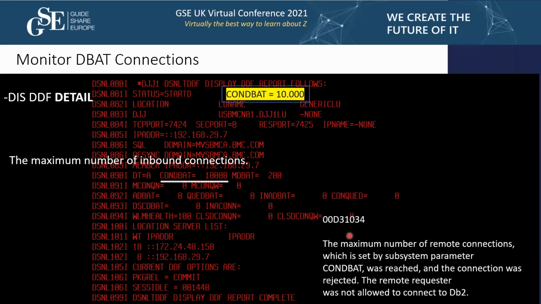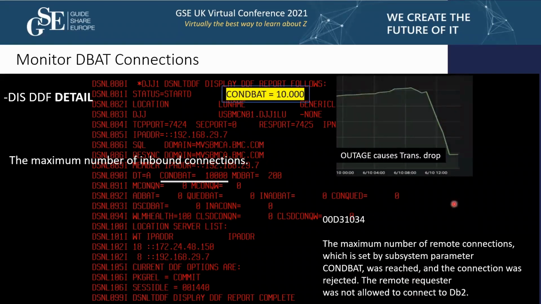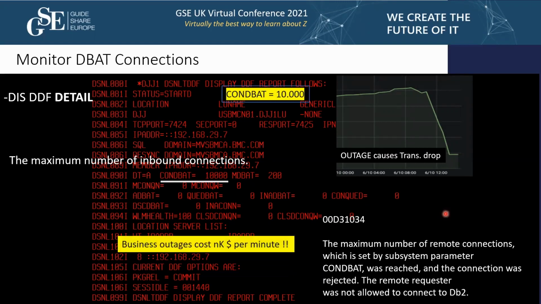You know very well because you are operations people. Applications get back this message. So the next incoming threads that want new connections will get back an error. The reason code: the maximum number of remote connections, which is set by subsystem CONDBAT, was reached. What does it mean for my business? Does it mean a drop of transactions? An outage of transactions means a lot of cost. You know that 1 minute of outage costs thousands of dollars for our business. So this is something that we can avoid.